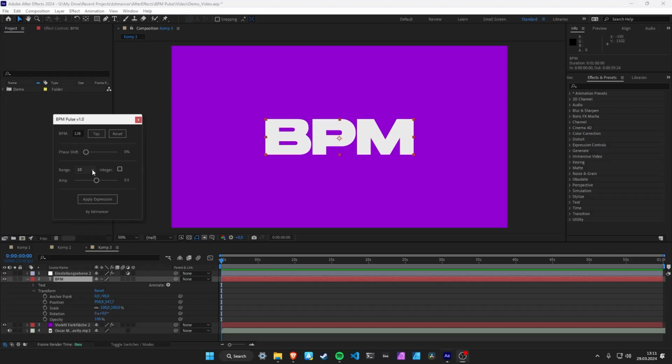In the Amplifier section, you define the maximum value that is added on top of your bass value in the beat of your song. Set the range you need, and use the slider to adjust the value. You can also use integer values. Choose the property you want to animate, then apply the expression.